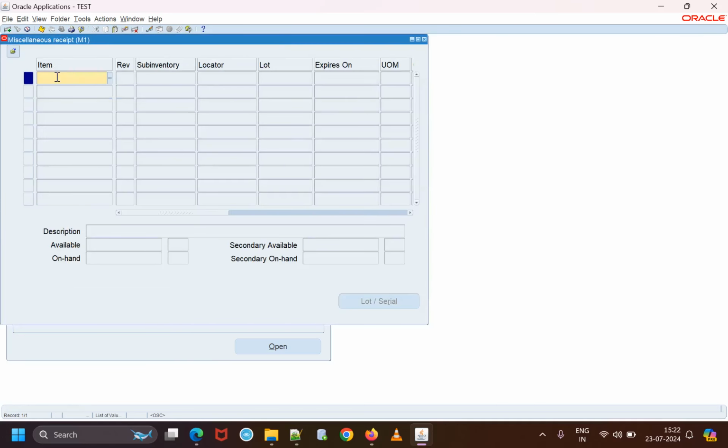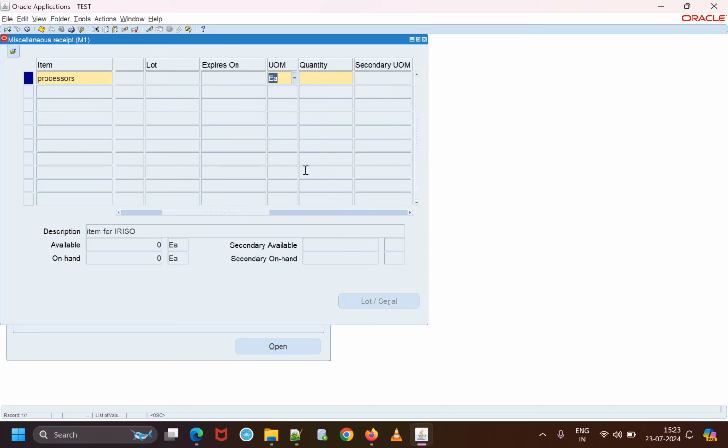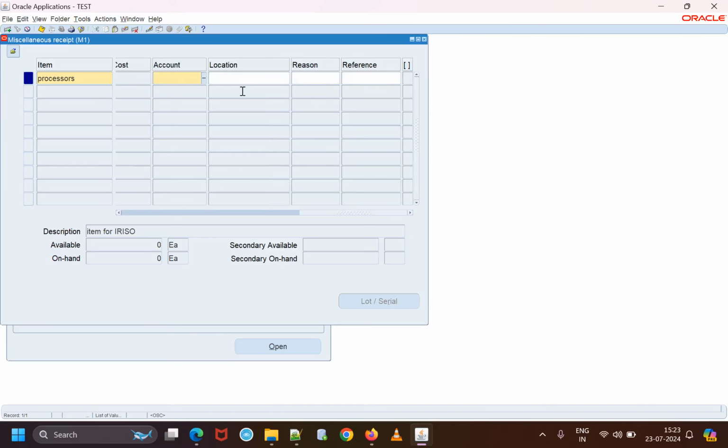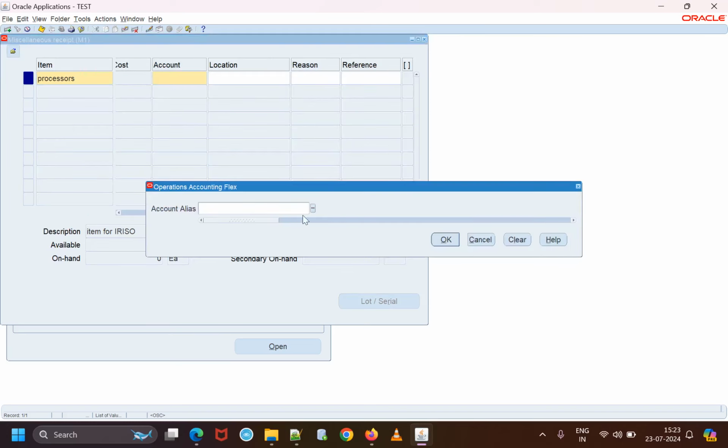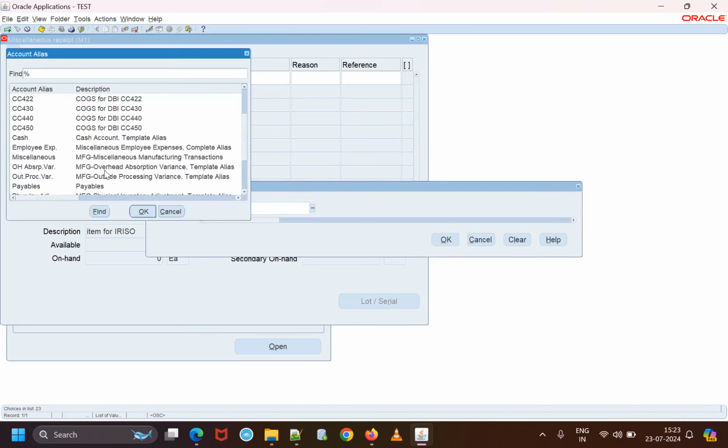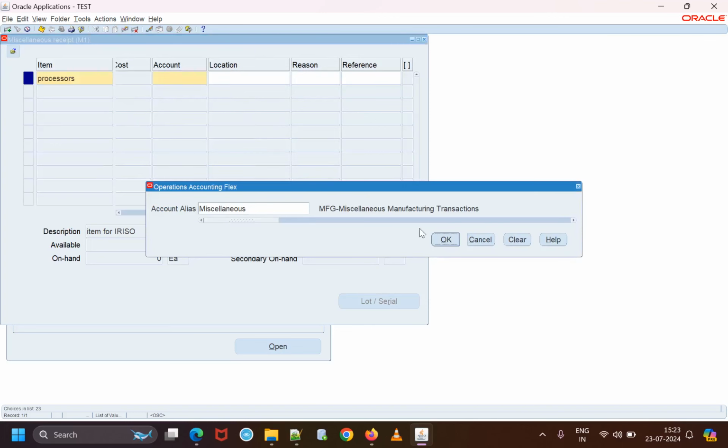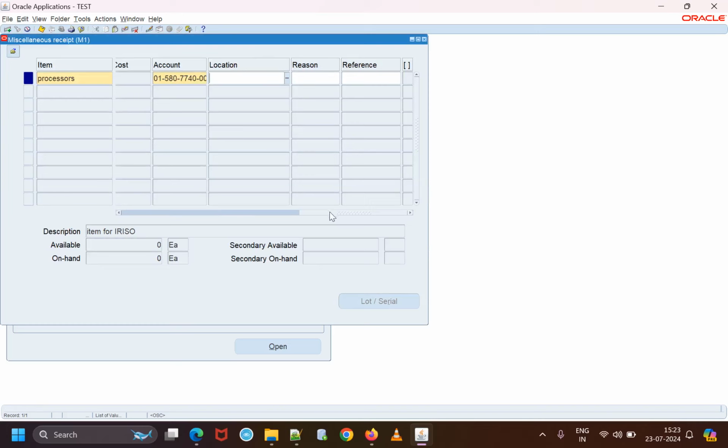Okay, our item name is processors. Sub inventory is stores. Okay, the unit of measurement. Let's add the 20 processors. Account should be miscellaneous. Okay, and that's it. Let's save it.